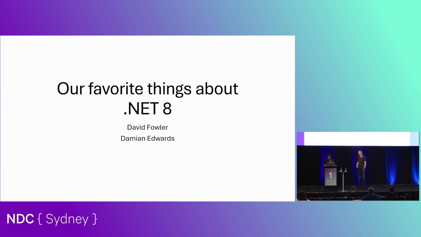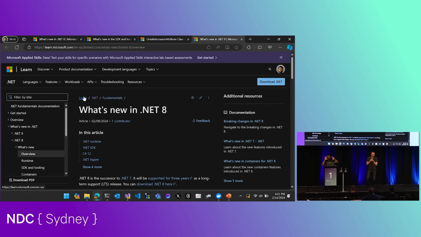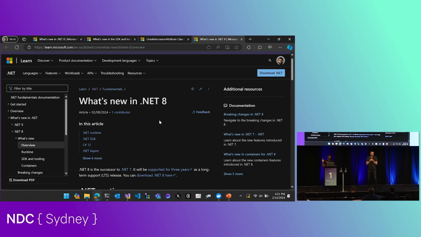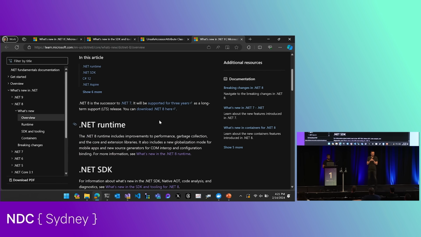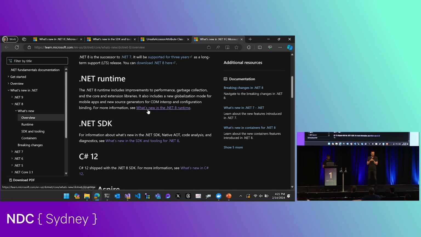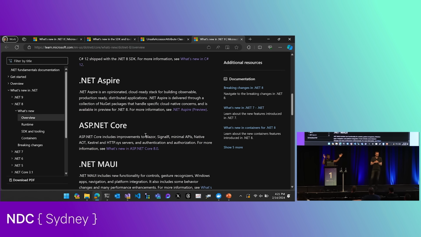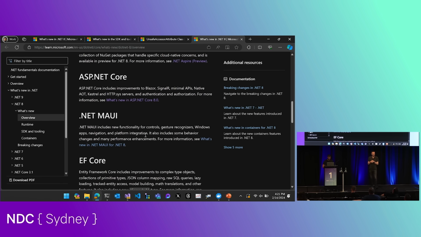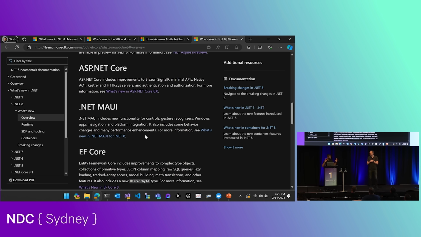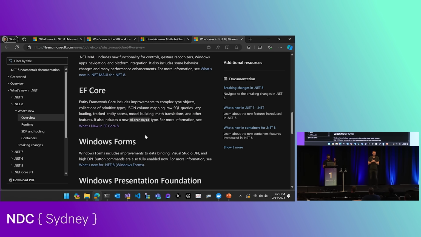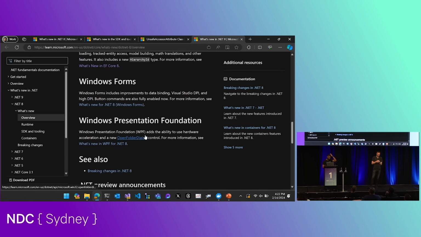We'll try. All right. So if you don't know, there's the .NET 8 blog post, which has the top user-facing items that we shipped. So you won't see the features that are very specific to one area or the other. There's also this What's New in .NET doc on Learn, which is exhaustive. So there's runtime, SDK, C#, whatever version we're at. We're at 12 now. .NET Aspire. ASP.NET Core. Maui. EF Core. Web Forms. WPF, etc.